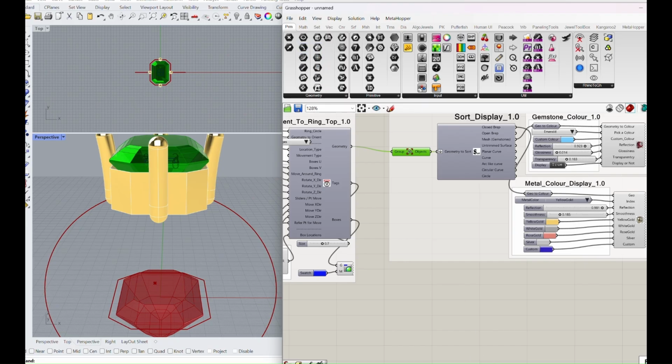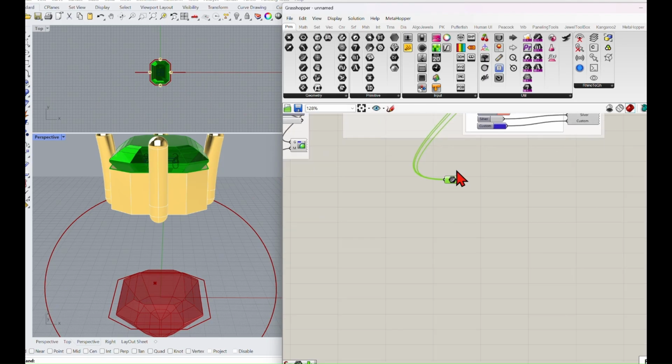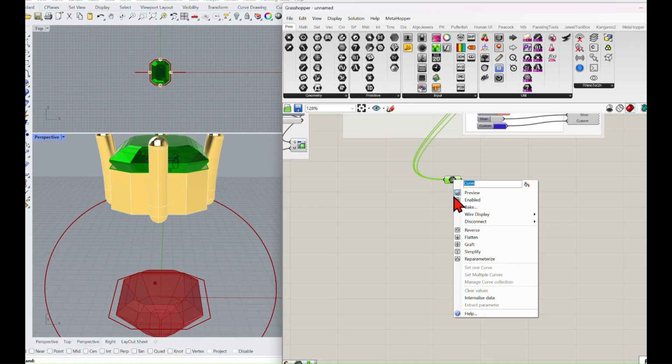Let's use this. Let's put all the curves into this, and we'll rename it offset girdle curve.